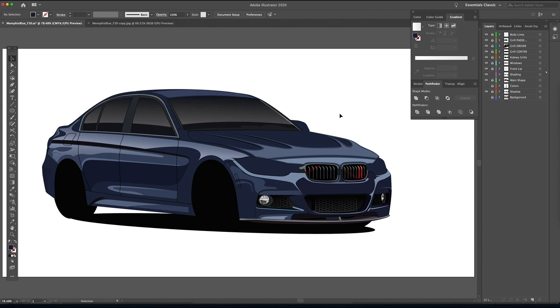Welcome to my sixth installment of my Adobe Illustrator CC tutorial on how to illustrate or vectorize a car. In today's tutorial, we are going to be covering the headlights on this F30 BMW. So we are going to start by creating a new layer.